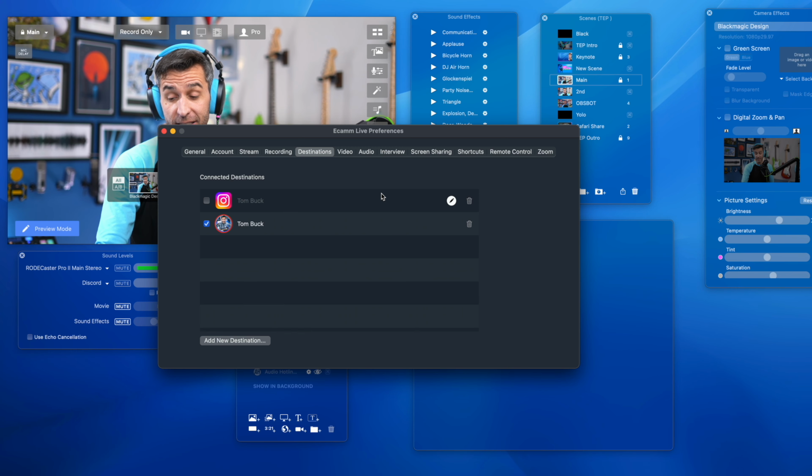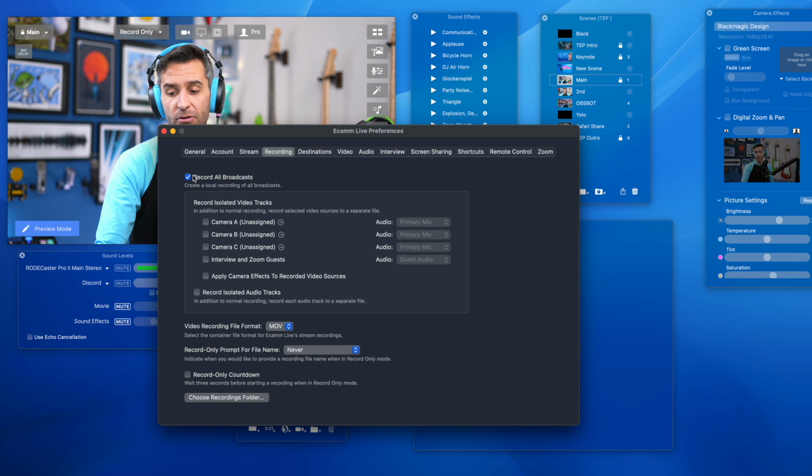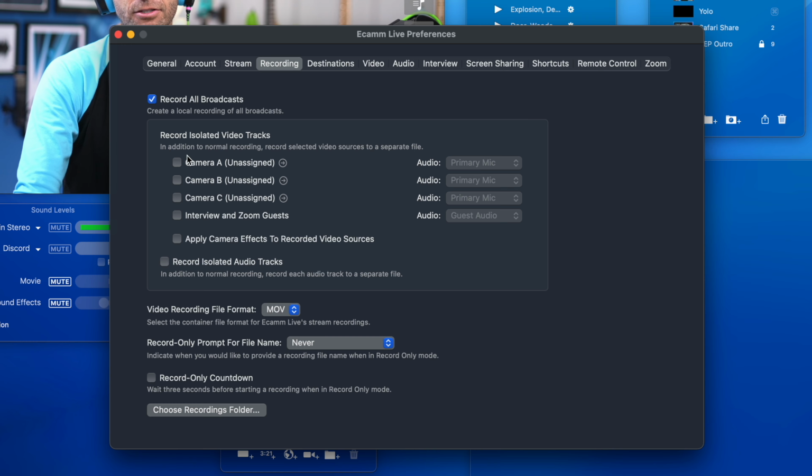And if we go into our settings, something you'll see here is if I go into my recording options, I can also record isolated video and audio tracks. So just like I mentioned with the Rodecaster or some of the ATEMs, Ecamm will let me record, if I have all these different video sources connected, like an ATEM and a webcam and the Rodecaster, separate tracks, separate files for all of those things when my show is done.